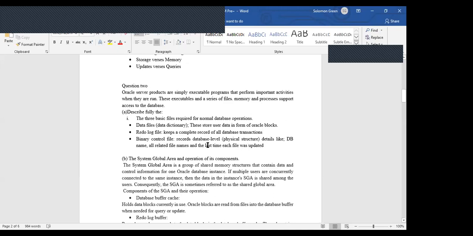When we look at the database level, we mean the physical structure. And when we talk of the physical structure of the database, we talk about the storage, that is the files, the different buffers, and all that stuff. So these are the files. Let me show you something about the logs, how the logs work in the database.